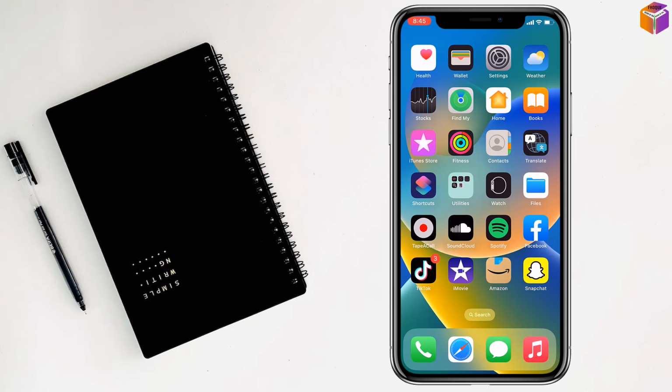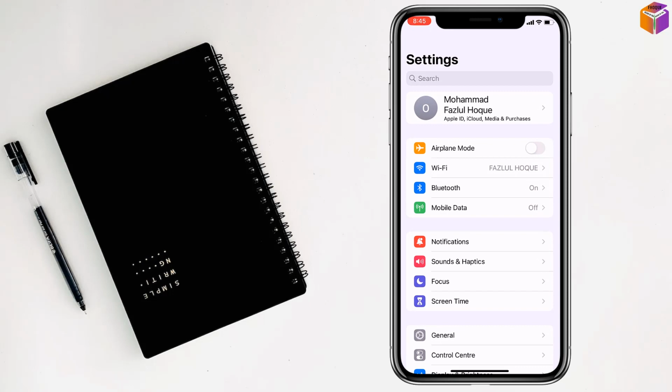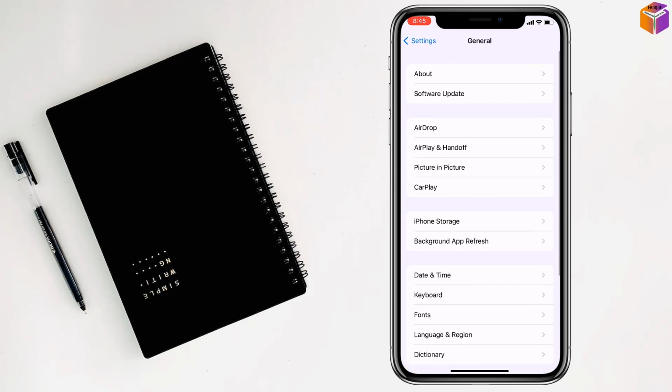Friends, today I'm going to show how to see memory status on iPhone. Friends, to see memory status on iPhone, first you have to go to Settings. After that, you have to go to General. Then, my friends, you have to go to iPhone Storage.